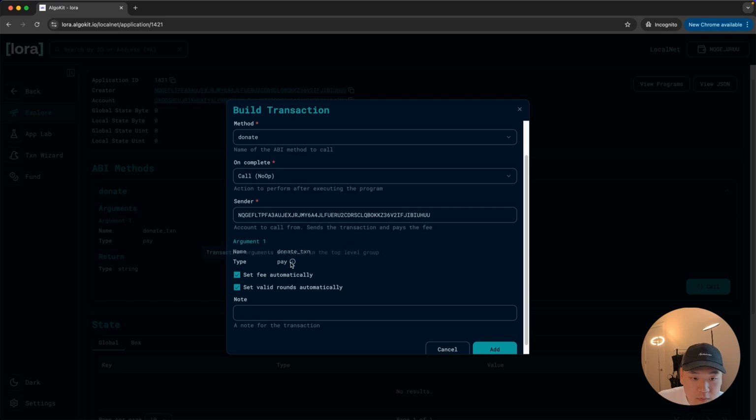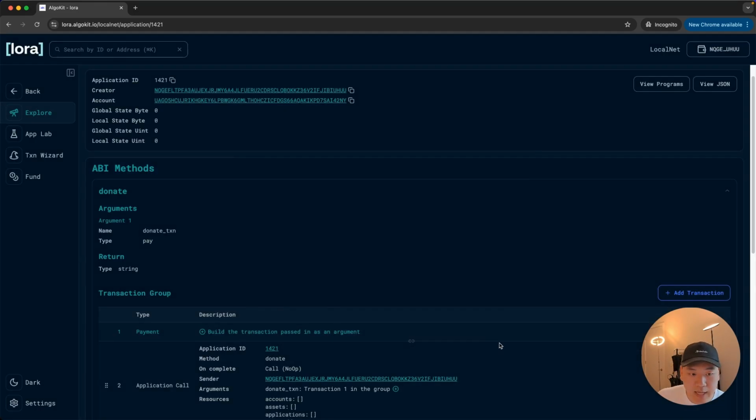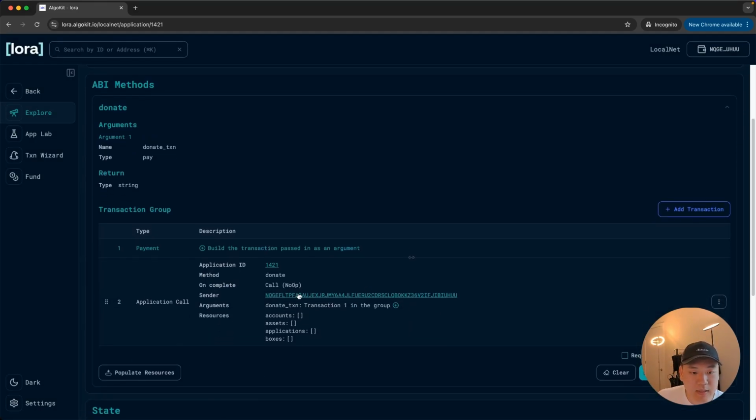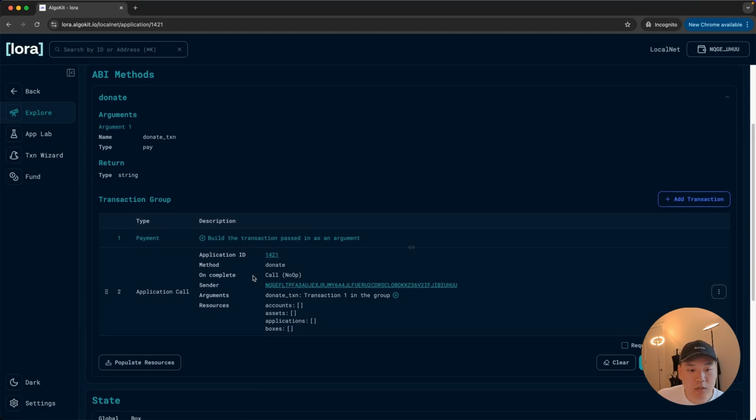Now, if you hover over this button right here, you'll see that transaction arguments are built in the top level group. So you don't actually construct and add the transaction type here. You do it at the top level. So just leave it as it is. Just click add. And that's going to add the no-op application call to the donate method.